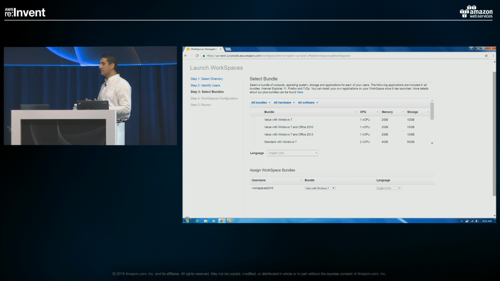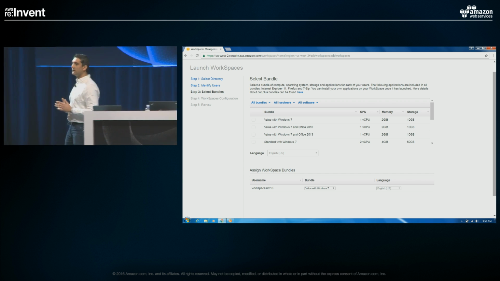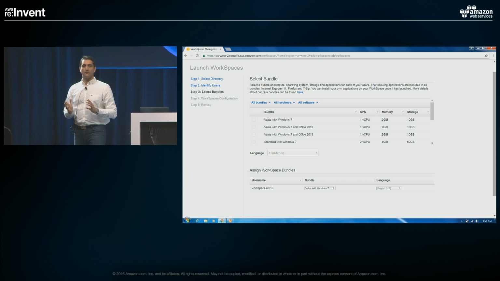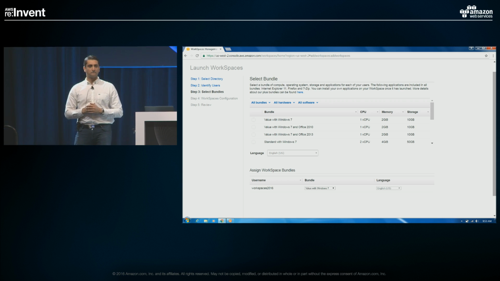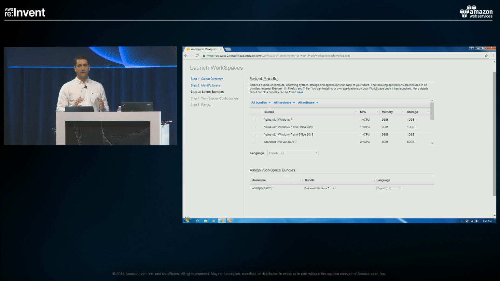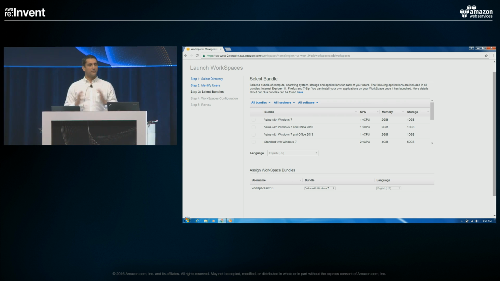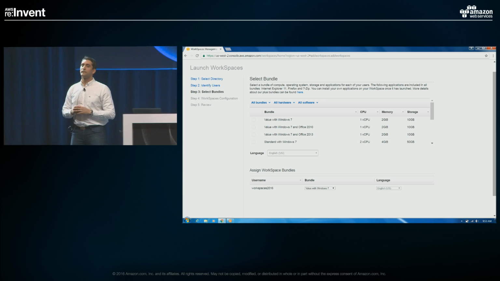We have 4 bundle options today. We have the value bundle designed with task workers in mind that need a couple of critical line of business applications or accessing a couple of web browser applications through workspaces. We have the standard bundle designed for general office productivity in mind. It comes with 2 vCPUs and 4 gigs of memory. The value bundle comes with 1 vCPU and 2 gigs of memory.